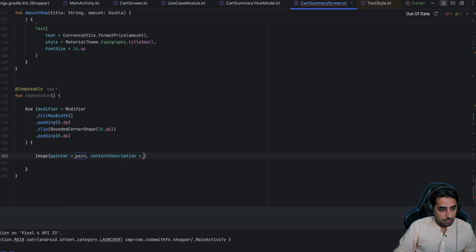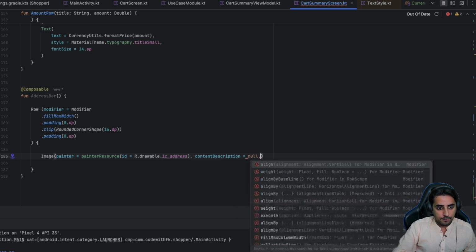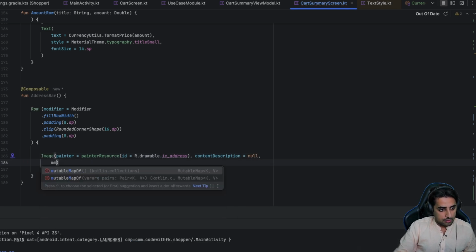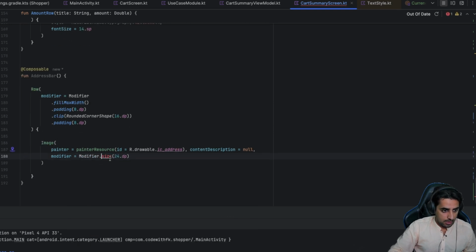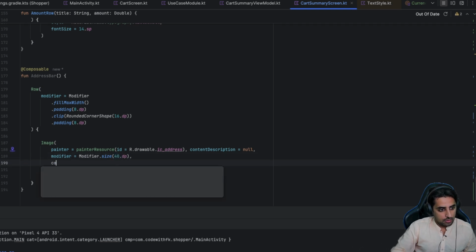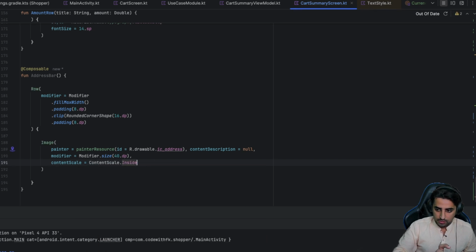Okay, and then it's going to be painter resource R dot, and that's going to be import R dot drawable dot IC address. Content description should be null. Other than that, we'll also use modifier for this, and let's just use the size. 24 sounds very small, so let's just use 40 dp, and also the content scale should be inside, so it just fills inside that stuff that we have.